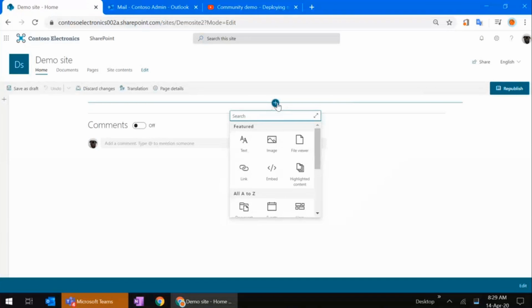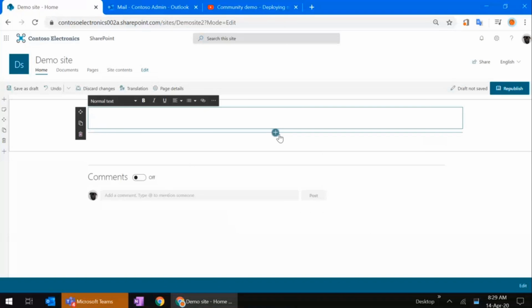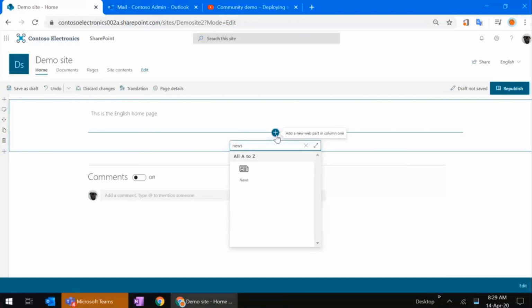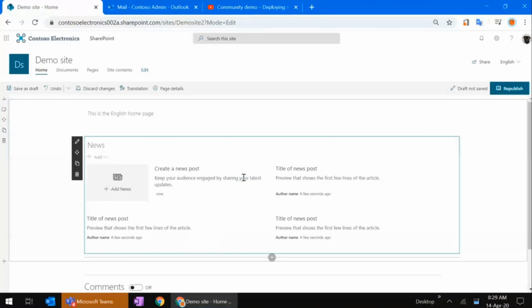I'm going to have obviously a text web part. I will add that in here. This is the English homepage. And I'm going to add another web part, which is news, which gives you a roll-up experience. Typically, the homepage of large intranet sites have roll-up experiences, have static content, have quick links, for example. All of these things are translatable. For the sake of the demo, I'm going to stick with a text and a news roll-up experience.